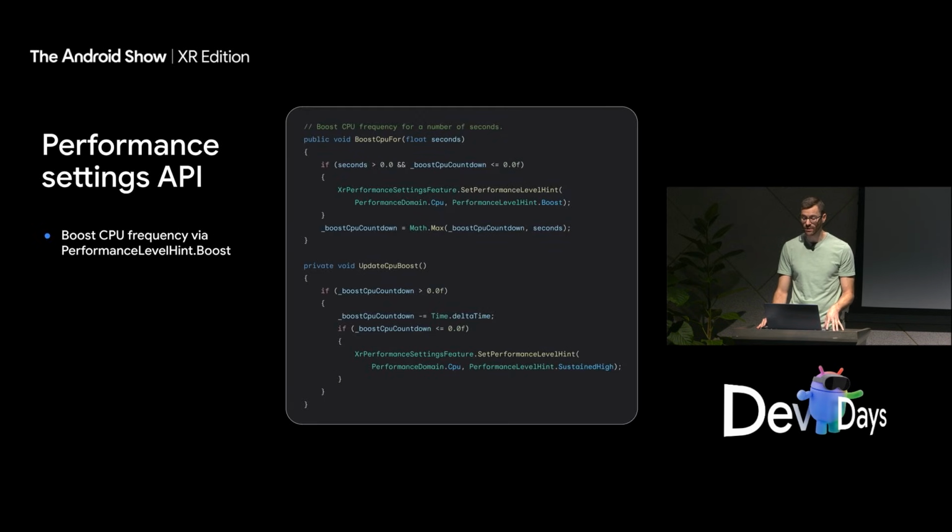And you can also request a boosted CPU frequency with the Performance Settings API, as Mark mentioned. Of course, if the frequency is boosted too long, it can lead to thermal throttling. And thermal throttling can be a worse experience than the default settings. So it's best to limit this to critical interactions that need to be smooth. For example, during Maps XR user locomotion, we use CPU boost and disable garbage collection.